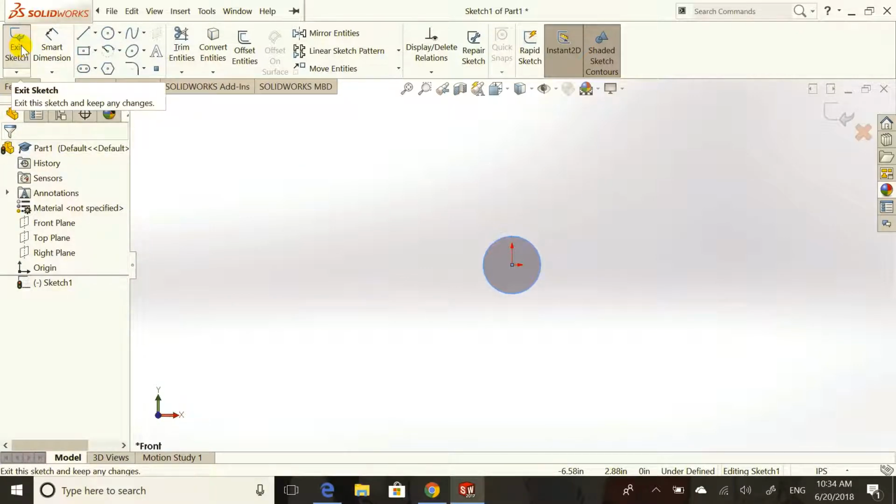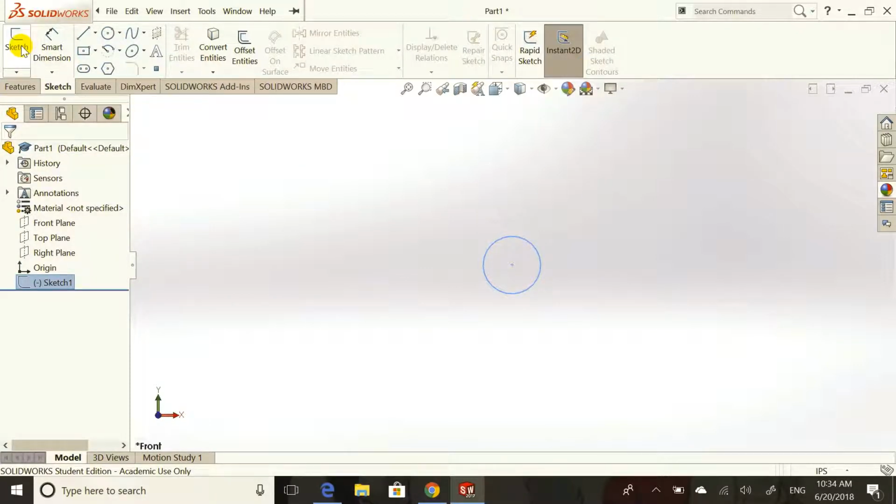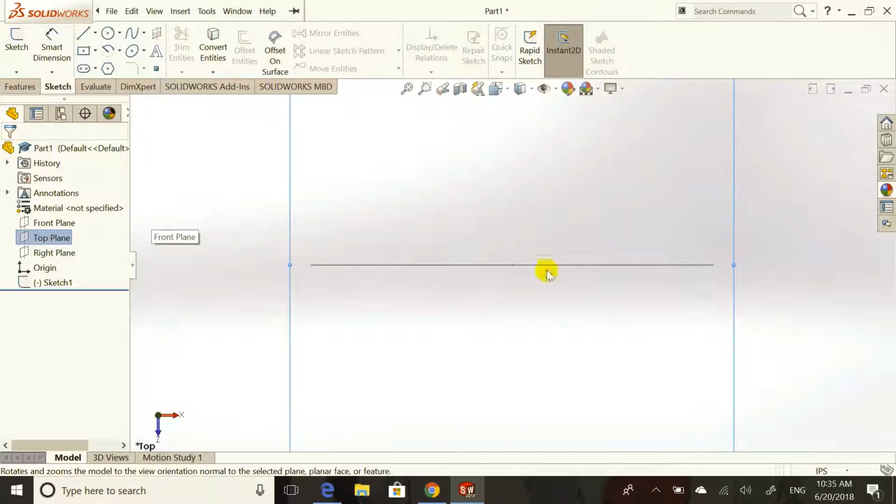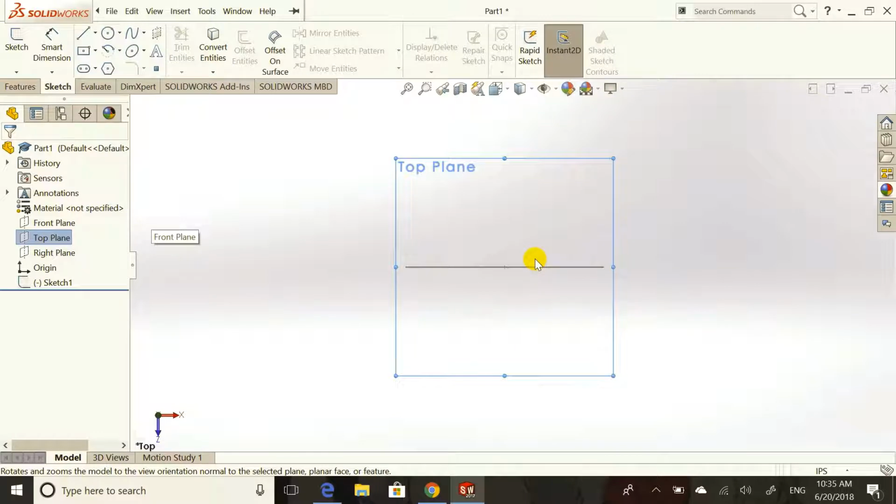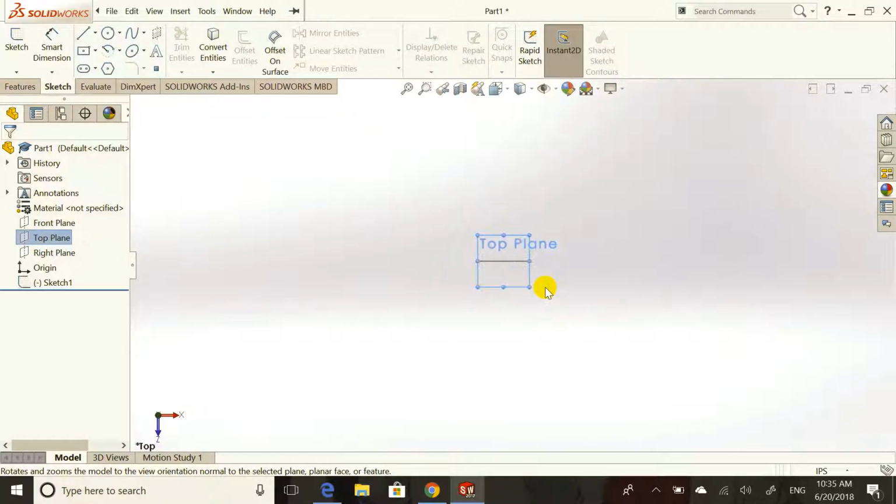So this time we're going to exit sketch, and then you're going to select a plane that's perpendicular to what we just selected, which is front plane. So let's use top plane. We'll put normal to top plane, which is this icon here. It basically puts you facing the thing.